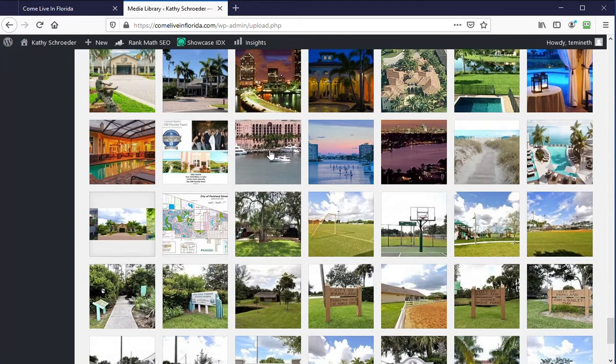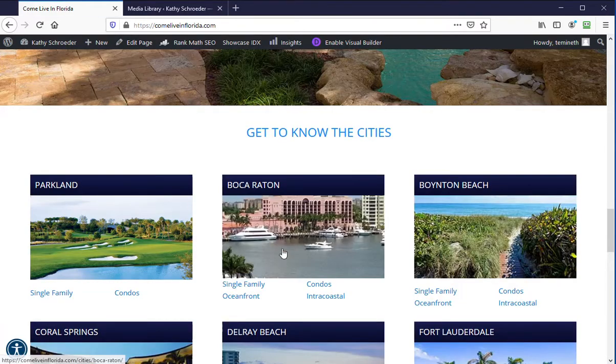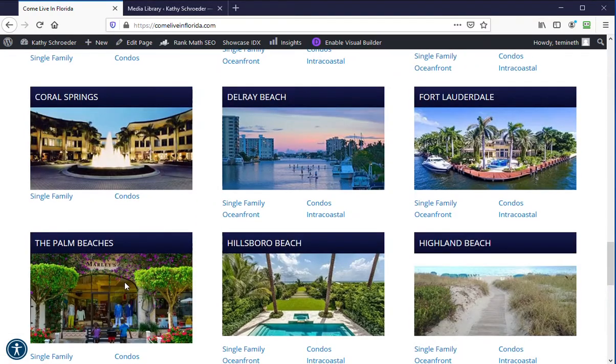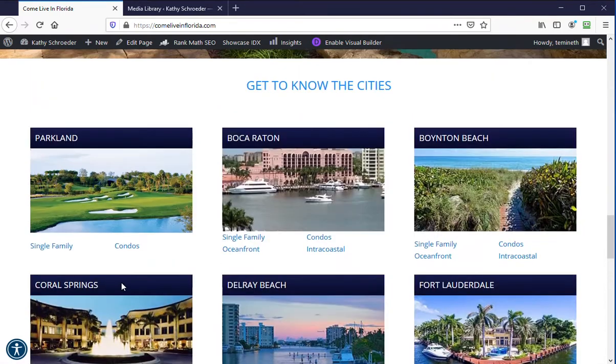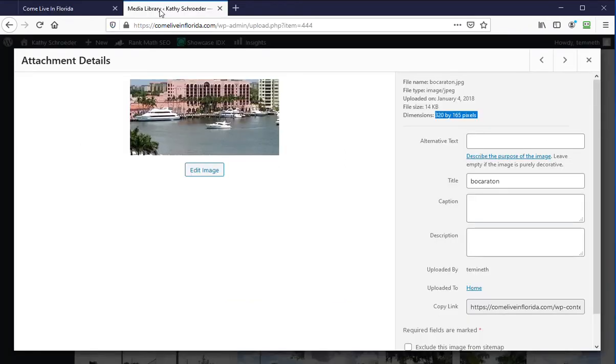And so all you do is click on it, and then what you're after is the dimensions, 320 by 165. So this image right here is 320 by 165. And so all of the images need to be 320 by 165. And so to create that, for example, Palm Beaches and Parkland, we have to edit that image. So now we're going to look for the golf image in Parkland.